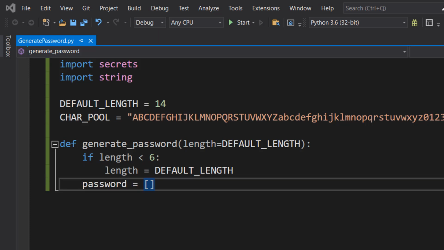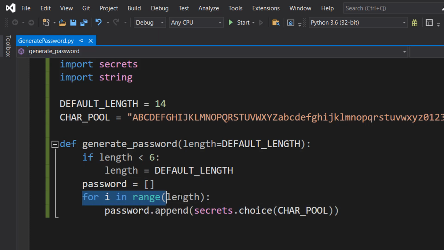After that, we're going to do password equals two square brackets. We're going to initialize an empty list called password, and this will hold the characters of our password as we generate them. Then we're going to do for i in range(length): password.append(secrets.choice(char_pool)). So we're going to start a loop that will run as many times as the value of length. Each iteration of the loop will generate a new character for our password.